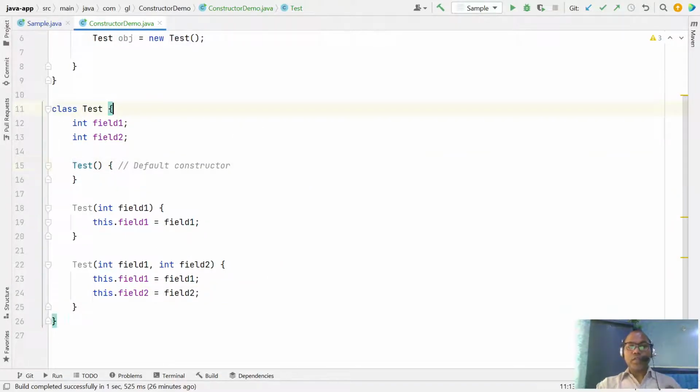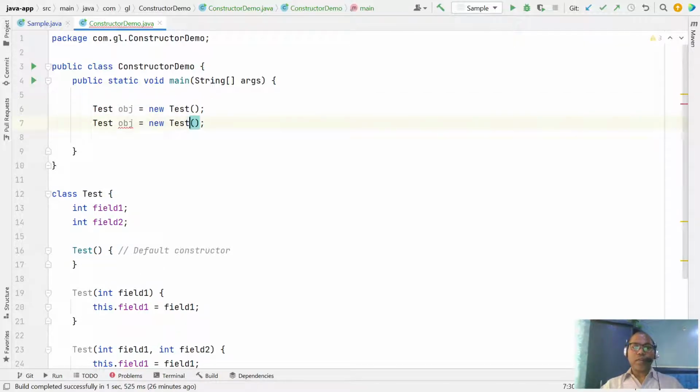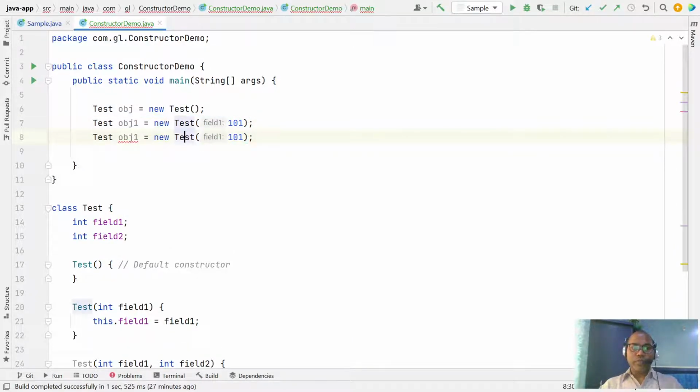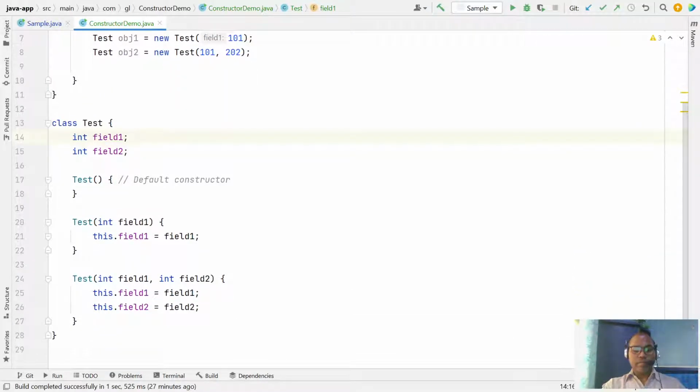Now you can create object 1 with the value 101, or you can create object 2 with two arguments, 202. So this is your class constructor. I hope it is clear.